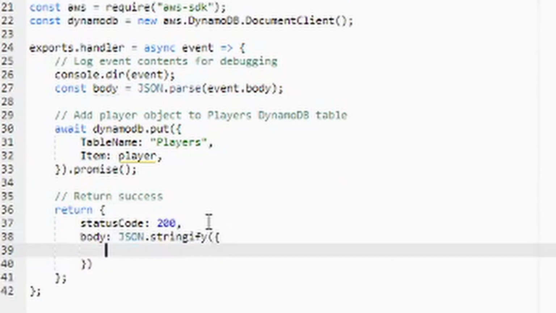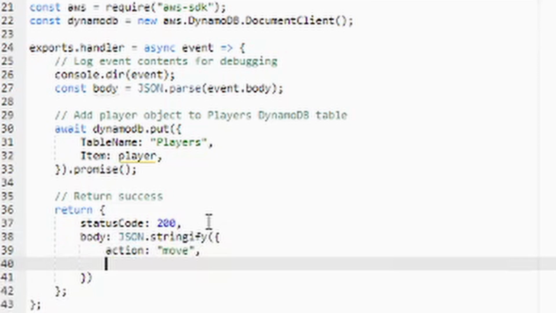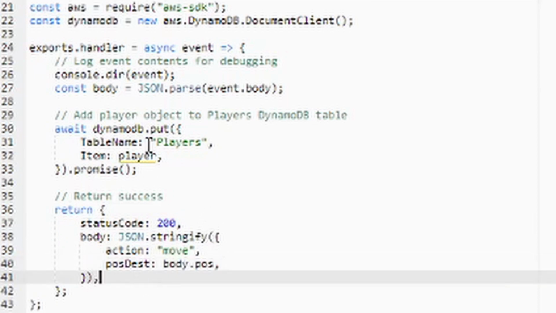In the body, let's include action move and a new variable called posDest, which is where the player wants to move on the next round. The value of posDest will be the pos they gave us in the input. Since the player entry already exists in the table, we just want to add a posDest variable to that entry, not overwrite the entire entry, so put won't work for us.